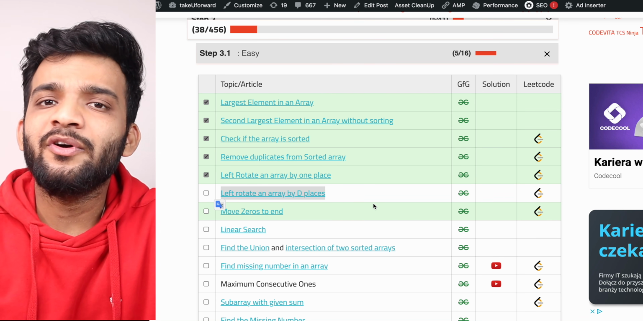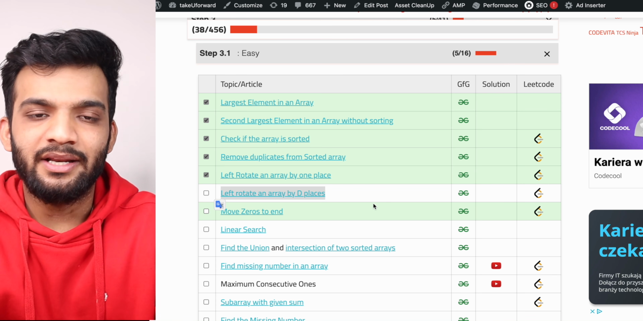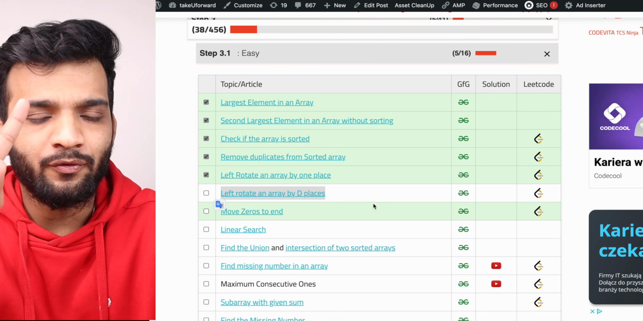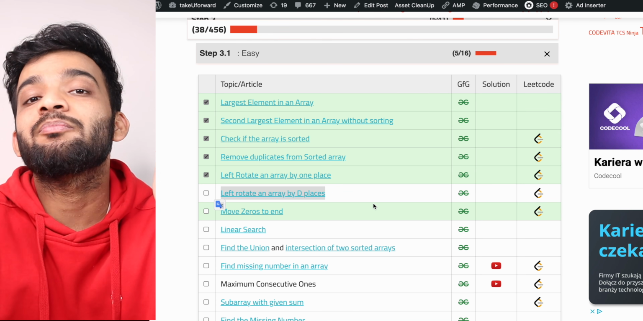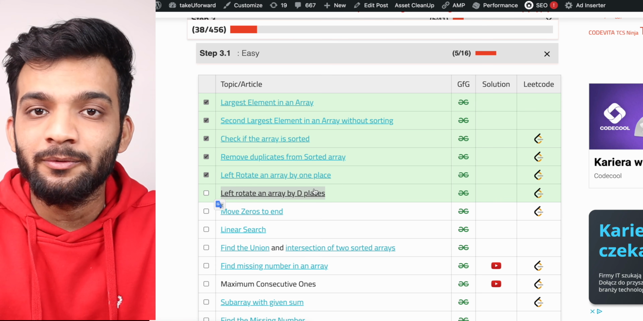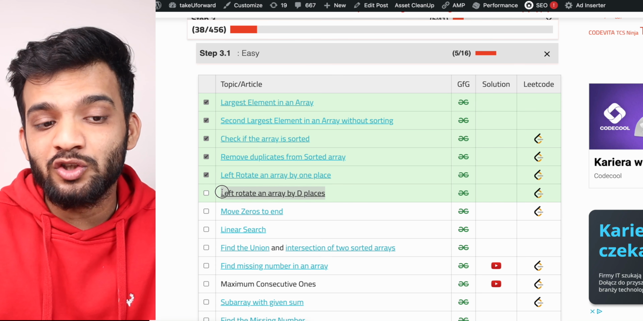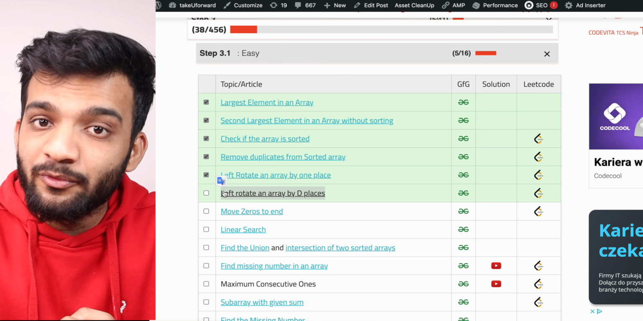Till now, you have solved a problem where you left rotated the array by one place. Now, I am telling you, okay, one is easy. What if I give you two? What if I give you three? What if I give you four? Can you left rotate an array by a certain number of places? So that certain number is d. D can be anything in a problem. So you have to design an algorithm that works for any given number of places. That is what the follow-up question will be.